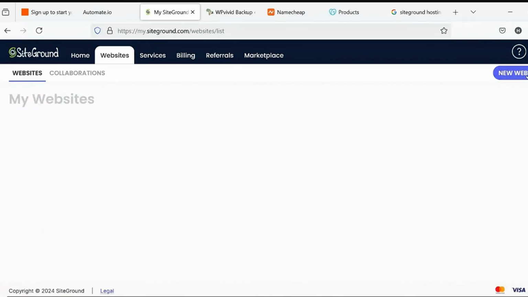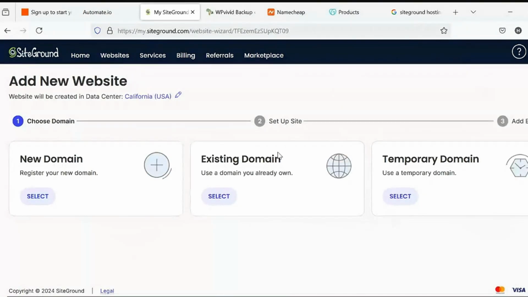Okay, for example, here if I'm adding a new site to be hosted, it says select a domain name. Is it a new domain name? You can register a domain name here, or you can use an existing domain name that you already own. Or is it temporary? Use a temporary domain, for demonstration. Then after some time, it will be terminated. Okay, so you select.